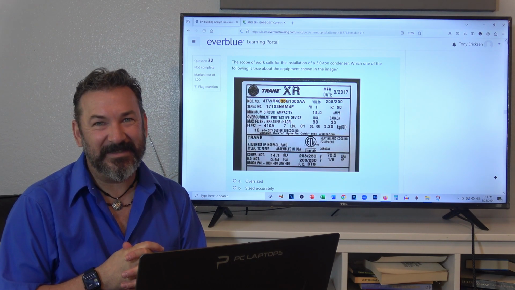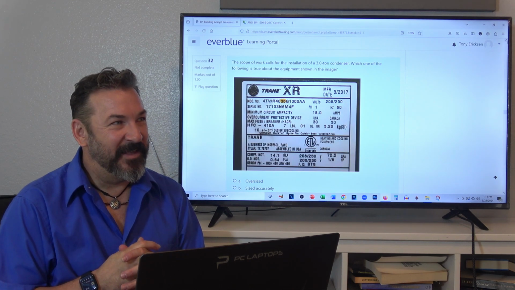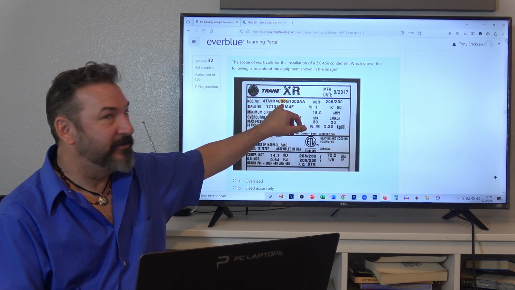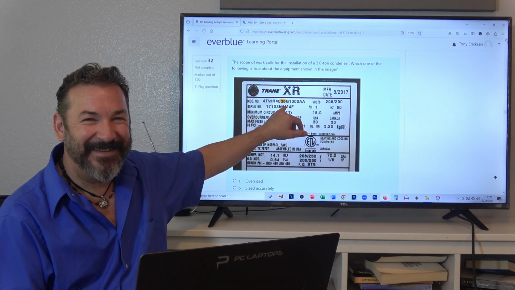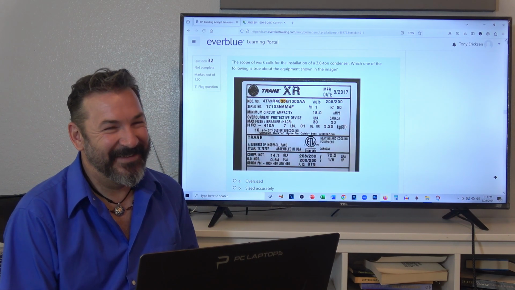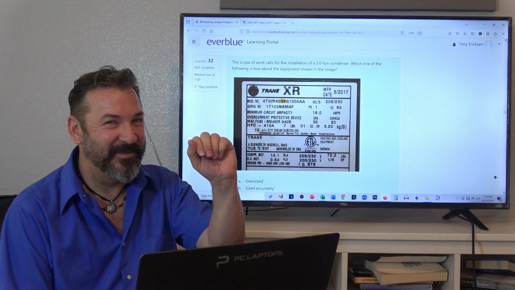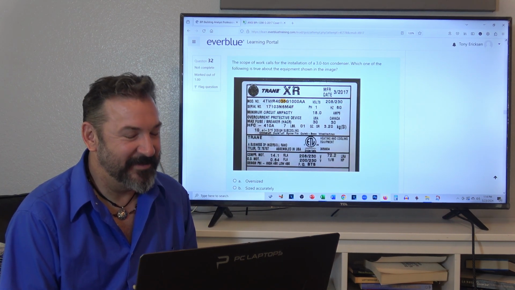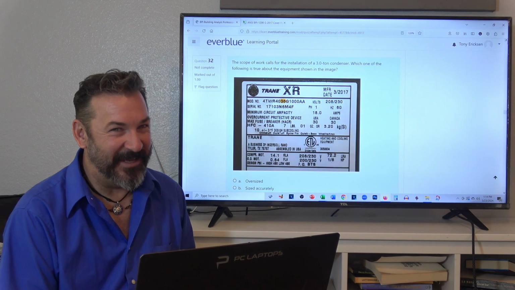So that number's 36, 36,000 tons? Exactly, 36,000 BTU. If you were to see a 24, you divide that by 12, and that'd be a 2-ton unit. See 36 divided by 12, that's 3 tons. So it's talking about BTUs, not talking about tons.